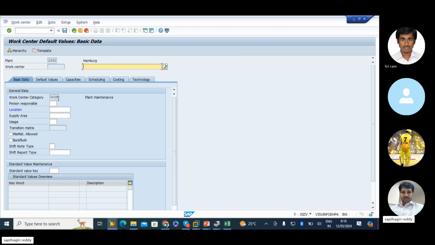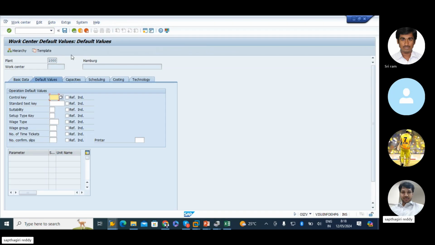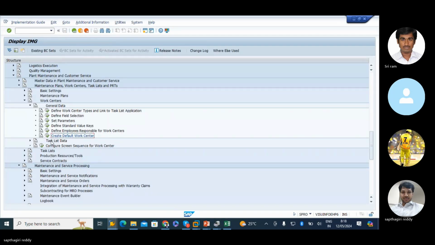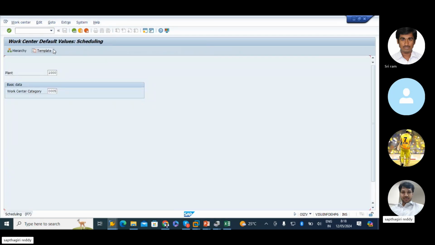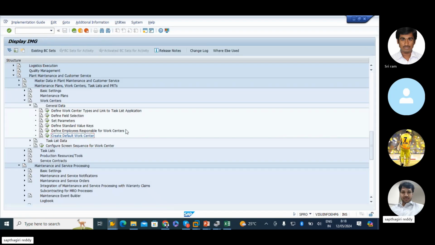In that, screens, you can work on those things. Defaults, certain defaults you want to maintain for any values. Here scheduling by default should be SAP 004. By default the work dimension should be time. For category 0005, you can do this.